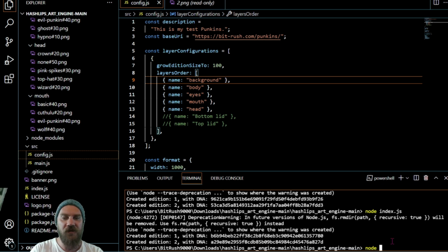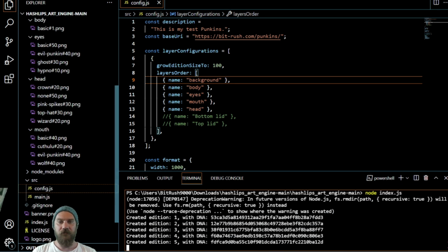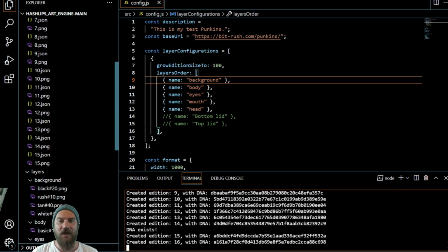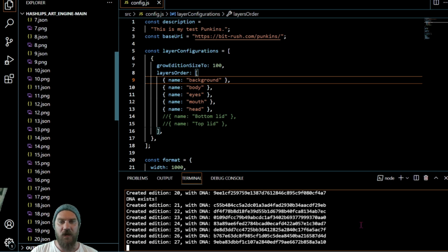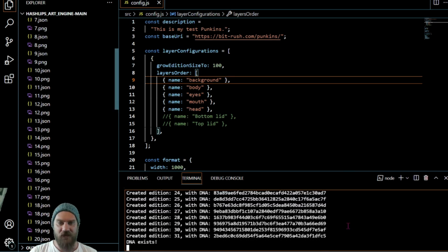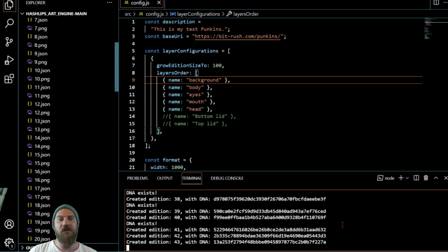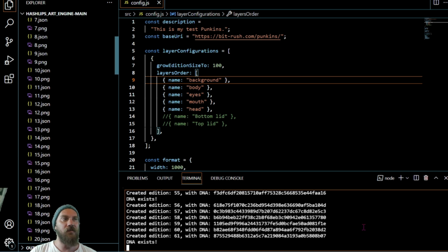So node space index.js, looks good, and enter. We can see we're starting to build there and it's creating unique DNA. It says DNA exists, so it's finding matches and creating new ones based on those matches, because we don't want to have duplicates. And let's just let this run through, and then we'll check the results after.